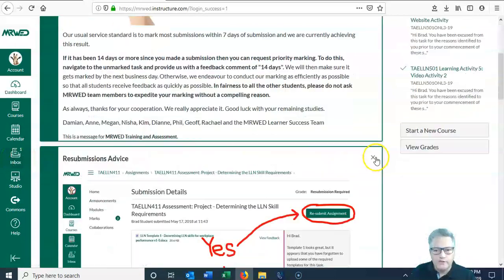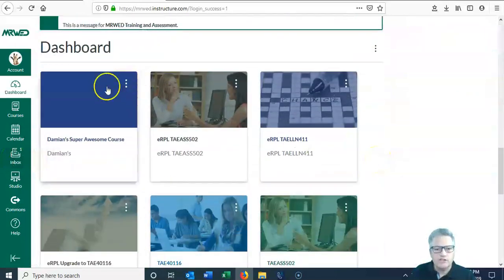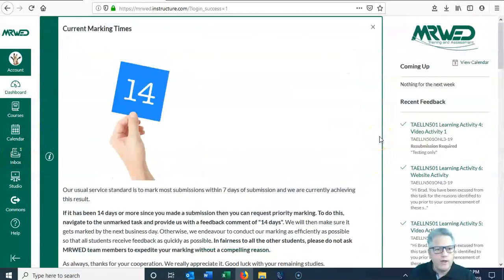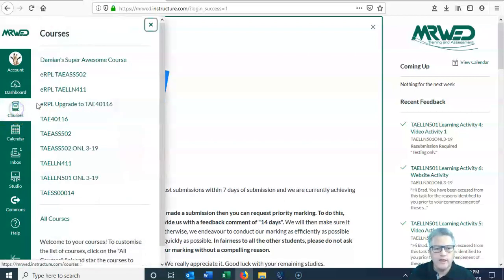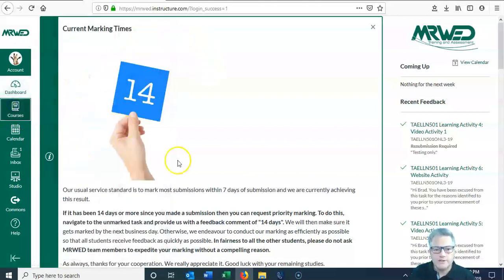If you scroll down the screen, you'll see tiles showing all of your courses. Another way to access your courses is using this courses icon on the left-hand side. You'll click that and your courses will list down here. If you ever want to return to this main page, your dashboard, the easiest way to do it is to click Dashboard, or alternatively, just click the MRWED logo in the top left corner. That will always take you straight back to this dashboard.